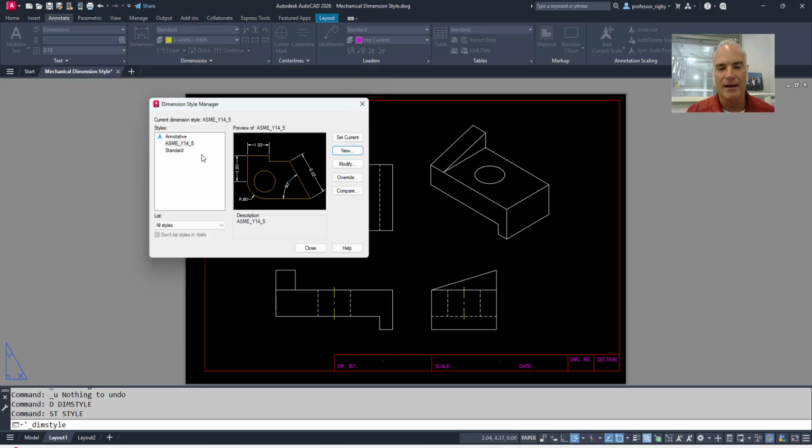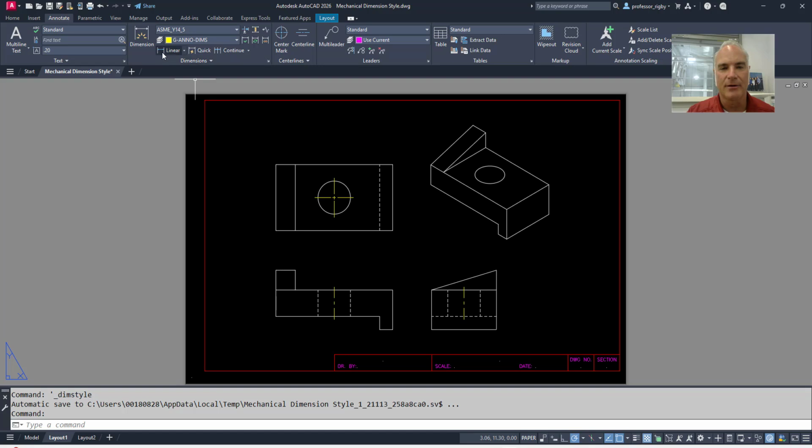I'll choose OK. Notice now that ASME 14.5 is my current standard, and when I come in here and I'm ready to place my dimensions, everything is going to look just as I expect it to.